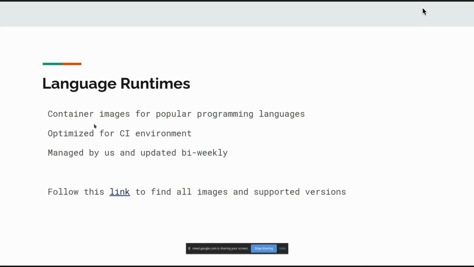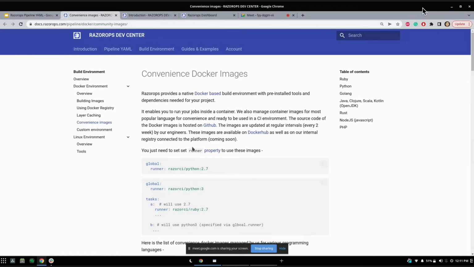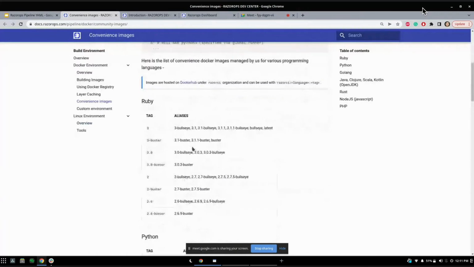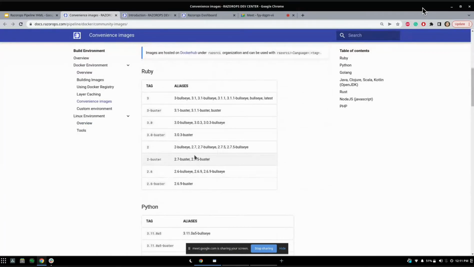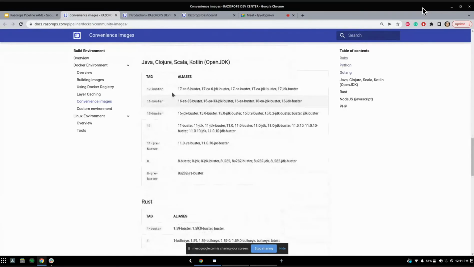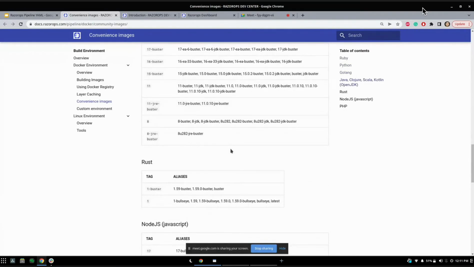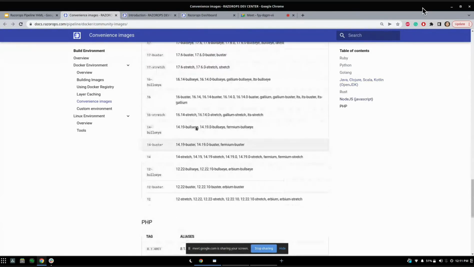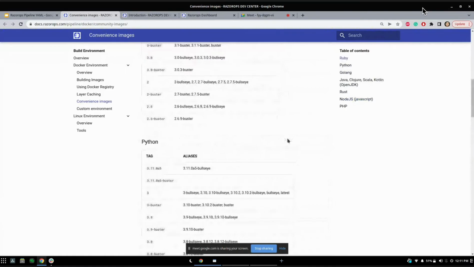Then coming to the language runtimes, we have supported all of the popular programming languages, and we have provided container links to them. Here you can see what versions of a programming language we support. For Ruby, we support these 3 or 4, Python 4, 5. Similarly, for Java, other versions we support, Rust and Node.js and things like that. And all of these versions are maintained by us.